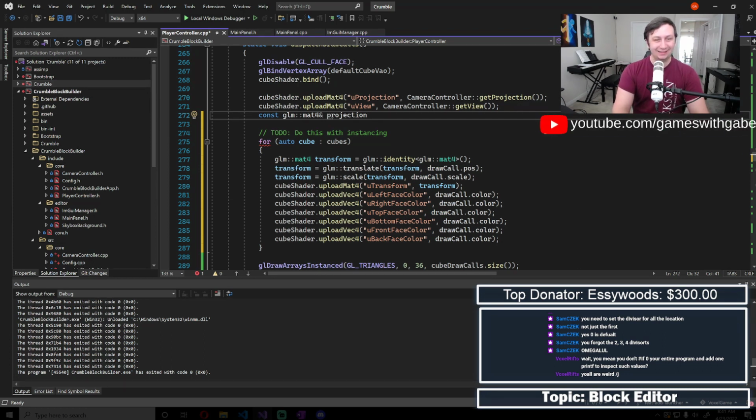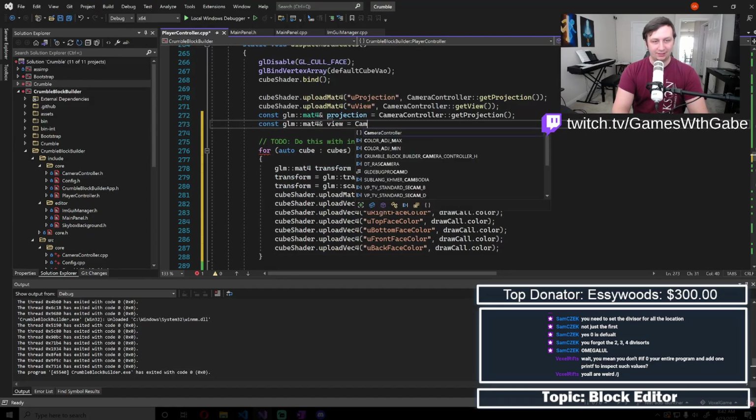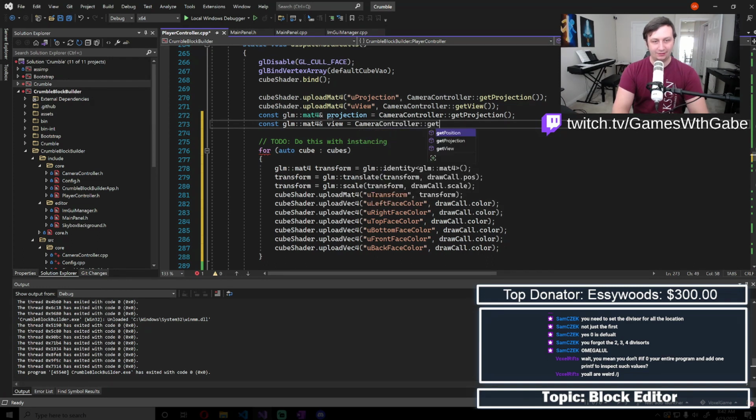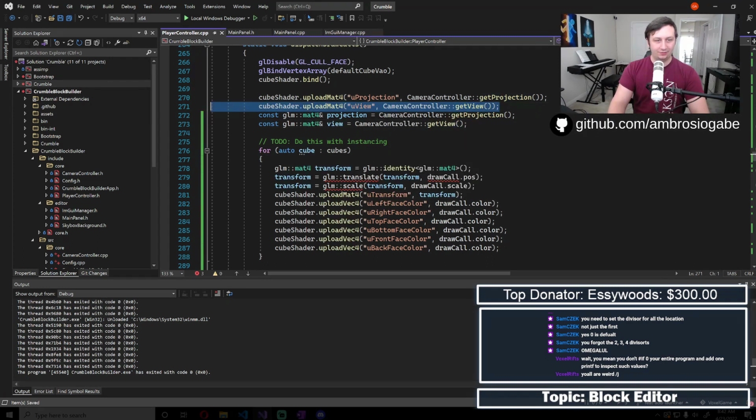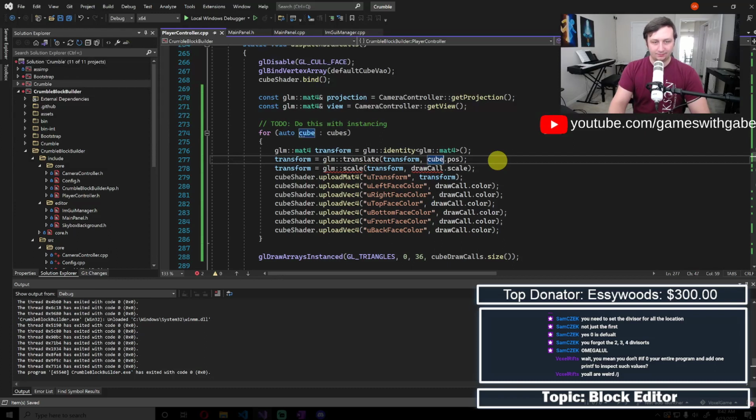equals camera controller get projection, const glm::mat4 ref view equals camera controller get view. Okay, and I believe those return const ref. Cool. So we go through each cube, we get the transform, we translate by the cube's position and the cube's scale.